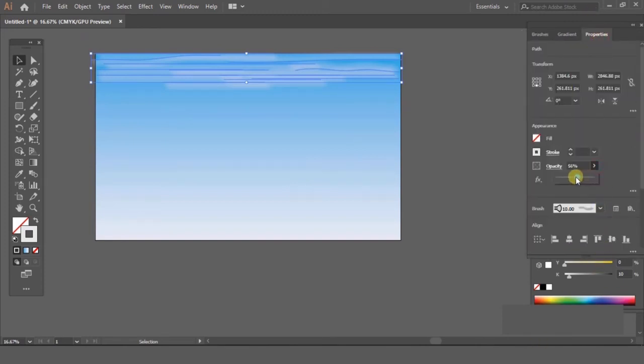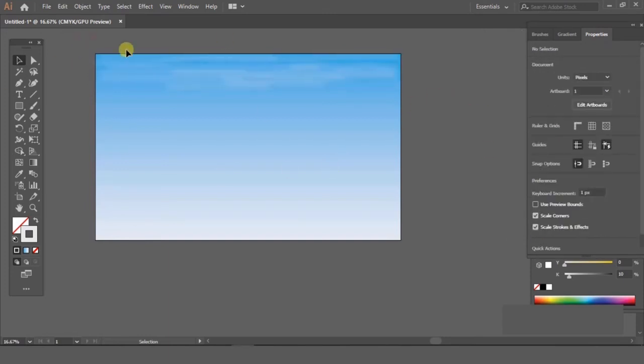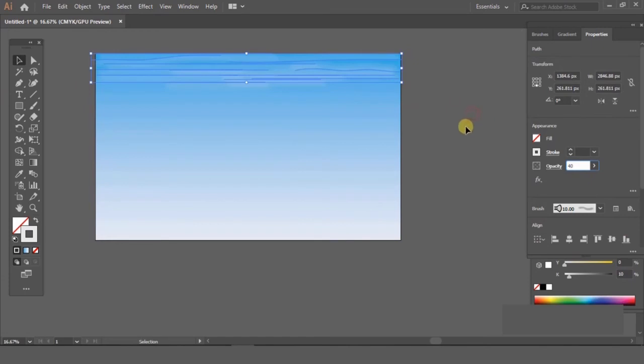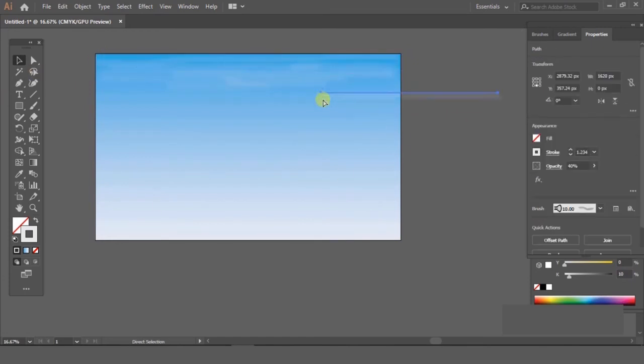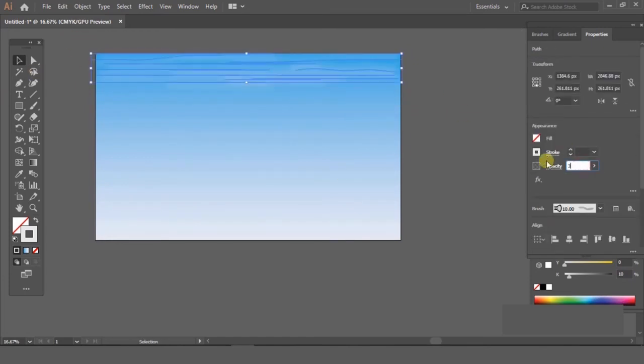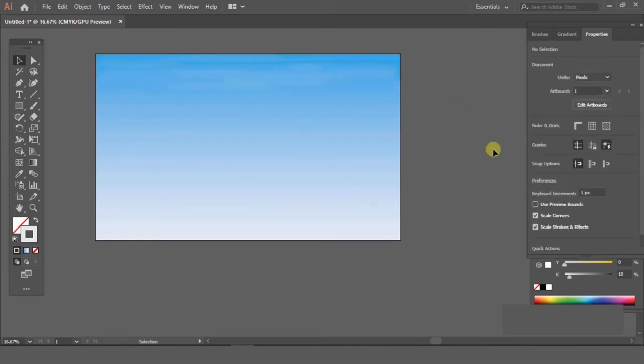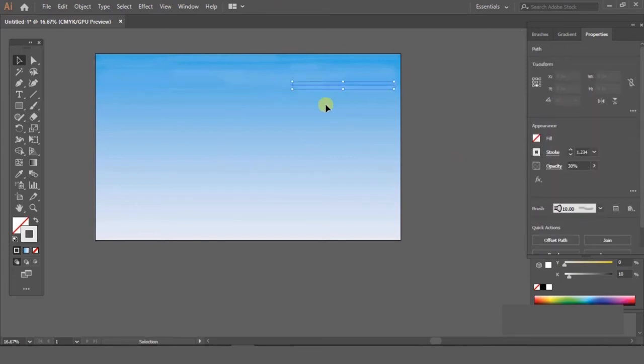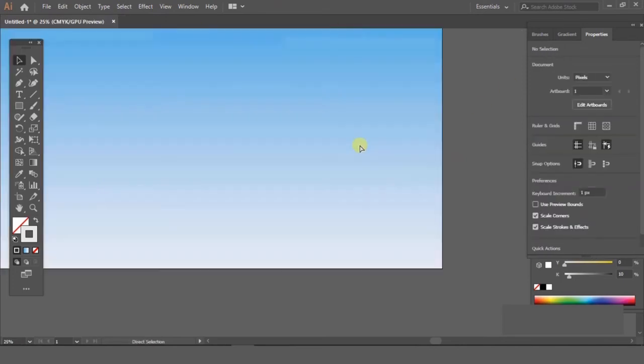First I tried to go with 50, then I tried to go with 40, and then finally I found 30 the most suitable for it. As you can see, these are very subtle, very light, kind of waves type of clouds, and that sums up our second way.